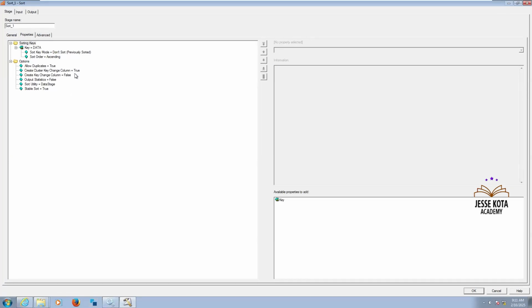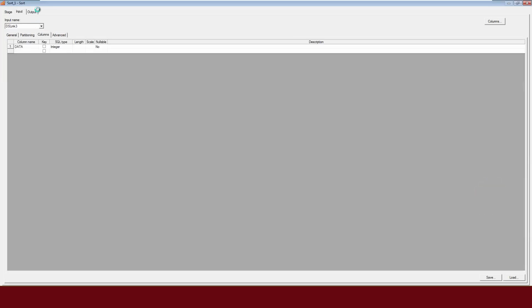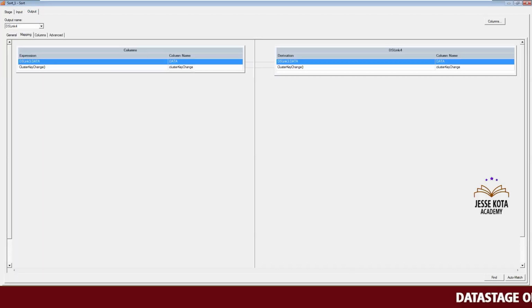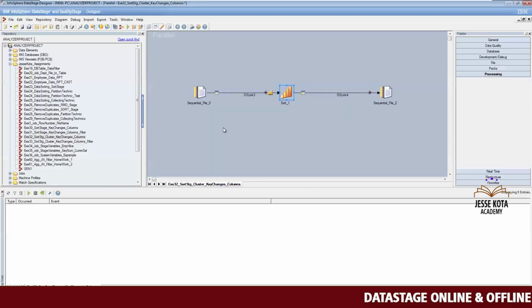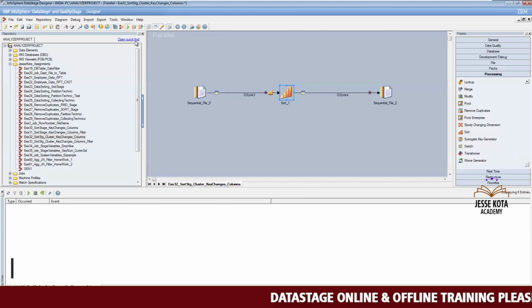Whenever you are using cluster key change column true, you have to sort the data before. Now click on OK. Now save, compile, and run this job.